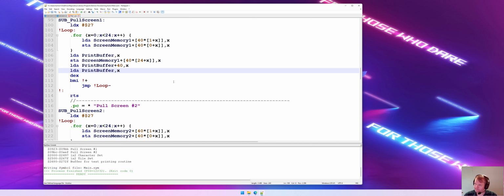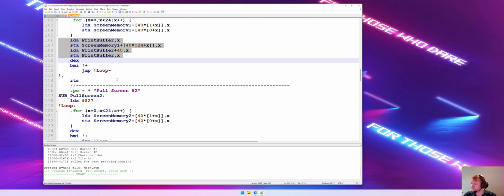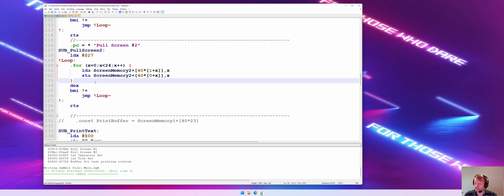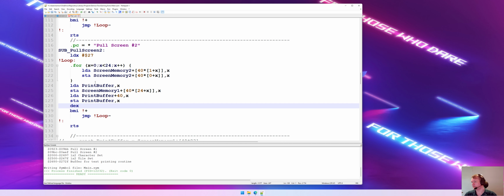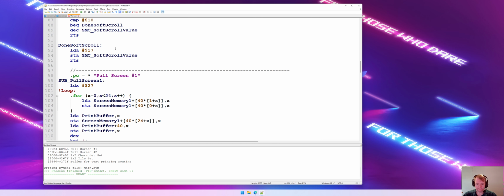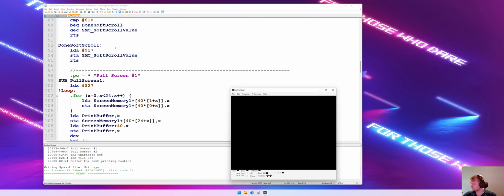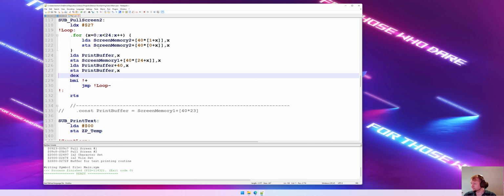Let's get it right. I need to store it, not read it. So here I also want that looped. So that's good. Now we're writing to the print buffer, and this will pull from the print buffer when you scroll it up the screen.